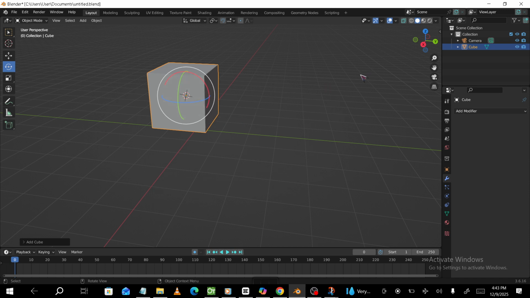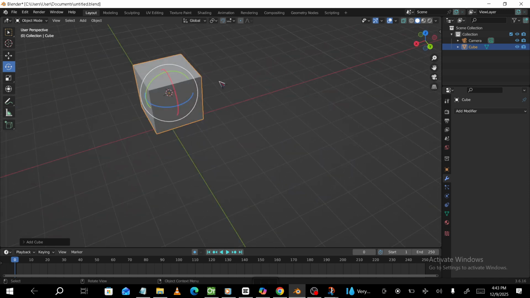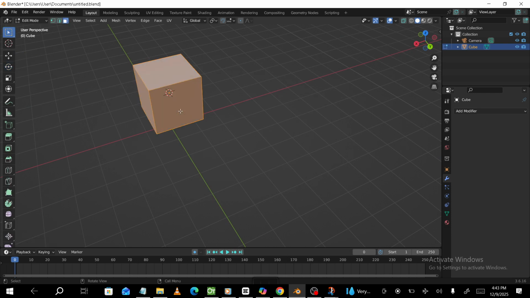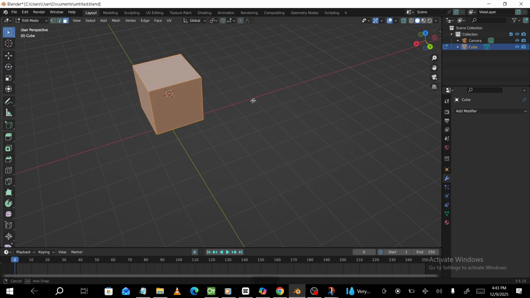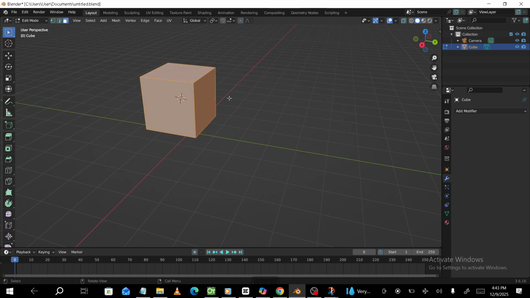Next, select the cube and press Tab to enter edit mode. You'll know you're there when the mesh shows its editable elements. We want to work with faces, so switch to Face Select by pressing the number 3 on your keyboard. This is the 3 on the number row, not the numpad. Now, left-click any face on the cube to select the one you want to modify.